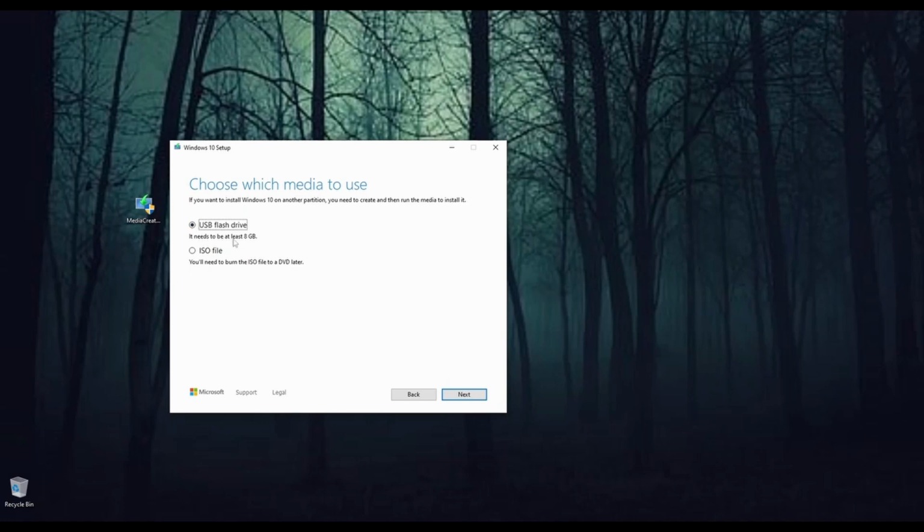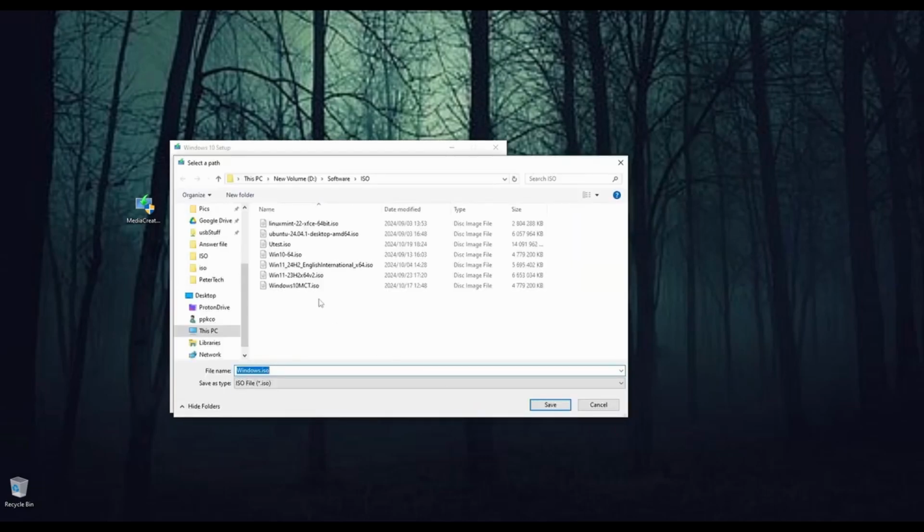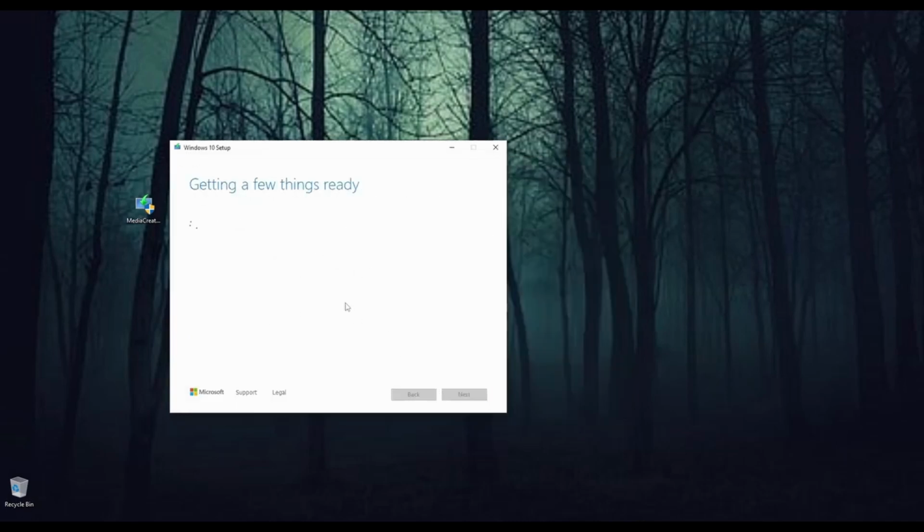So here you can actually plug in a USB flash drive bigger than 8 gig, and it will create all the files on there for you to install, or you can just download the ISO file. So you can just choose. Obviously in this case I want the ISO file, and you can choose next, and yeah, just save it to where you want to save it. Do I want to save it here? Windows, do I have one here? Yeah, just save it there. And now it will actually start downloading Windows for you. And that's it.